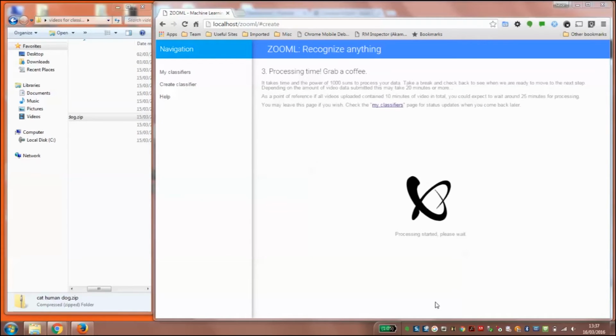Alright, our video is uploaded. The server is now going to process that and turn it into a real classifier. As you can see, it's going to take a while to do this. It can take in excess of 25 minutes for around 10 minutes of video, so depending how much video you've got, it can take more or less time.